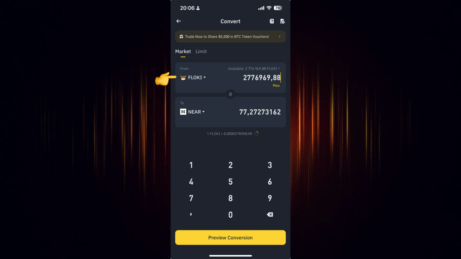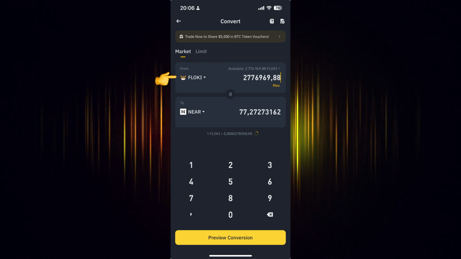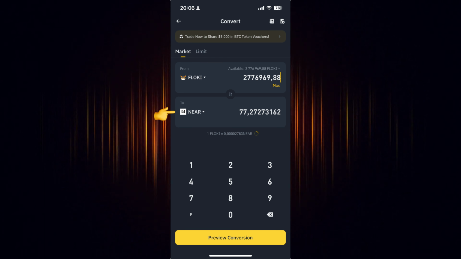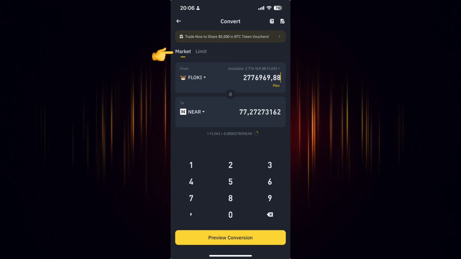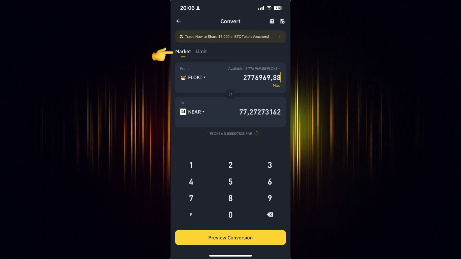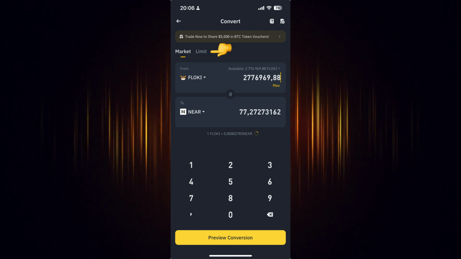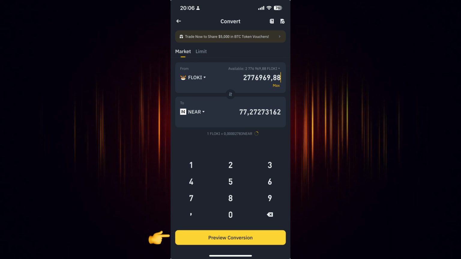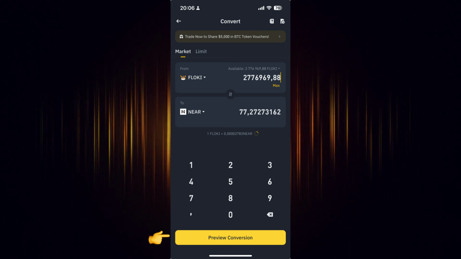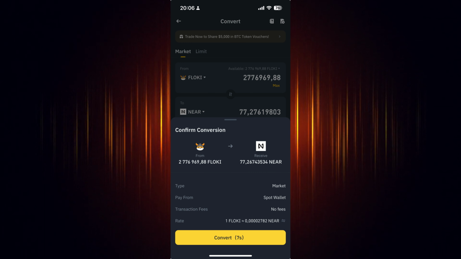Now select the currency you wish to use for the purchase. Then add the currency you want to buy. In our case, we are looking to buy NEAR. There are two ways to buy it. You can either choose the current market value, or you can set the specific price at which you wish to buy. Now we just need to preview the conversion to ensure everything is correct. If it looks okay, then choose to convert it.